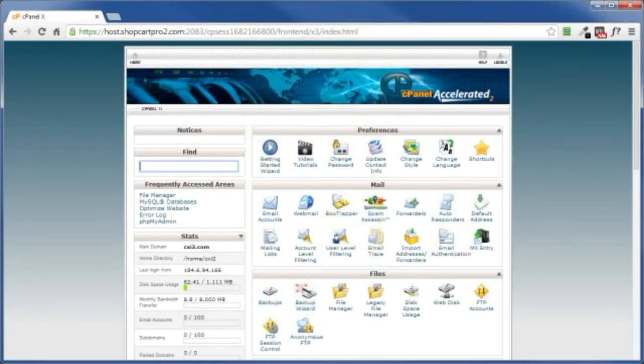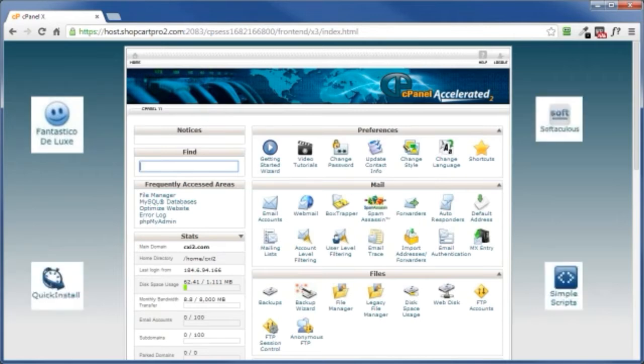This so-called one-click method requires that you have access to a program called Fantastico. Now, there's a few other programs out there as well, like Softaculous, for example, but I'm going to demonstrate this using Fantastico because most cPanel control panels have at least Fantastico.